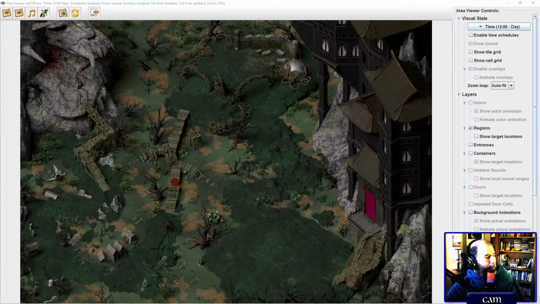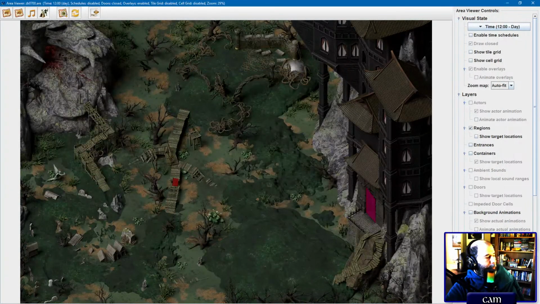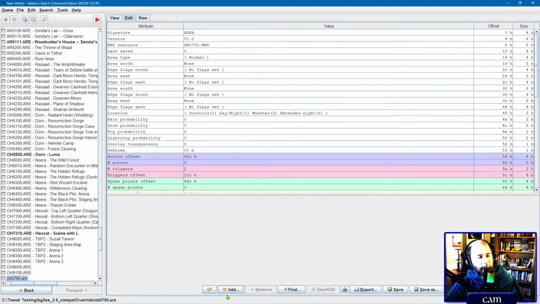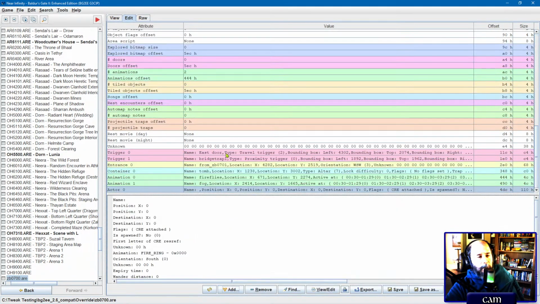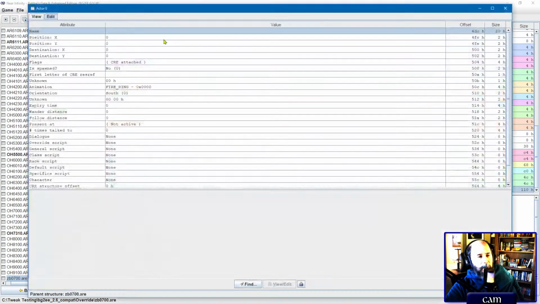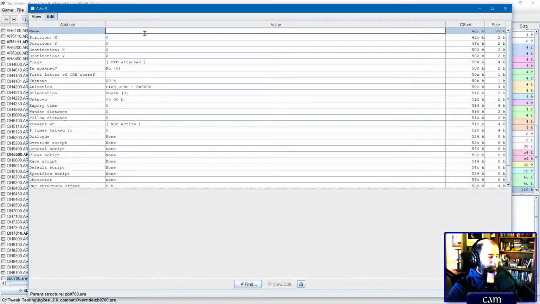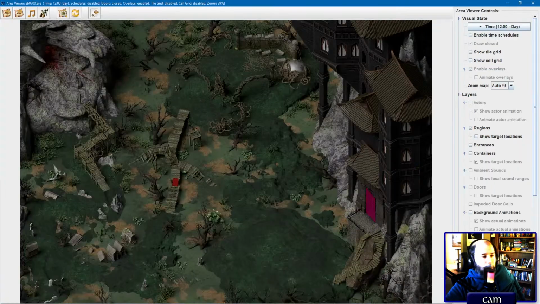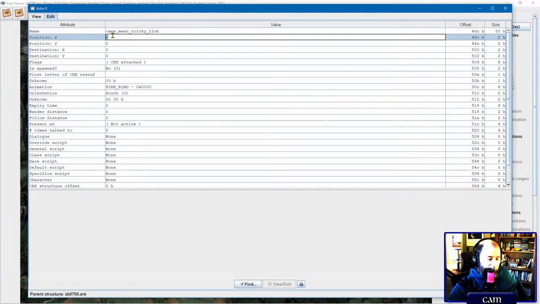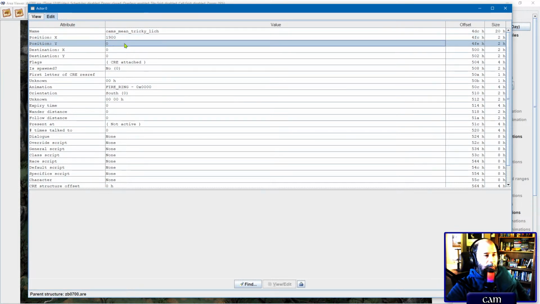Again, we're just adding a lich because we want to add something. So let me close out my other windows. Let's come back to the area. We're going to go back to edit and add an actor. We're going to put Cam's mean, tricky lich. All right, where did I say? Let's say 1900 and 33.